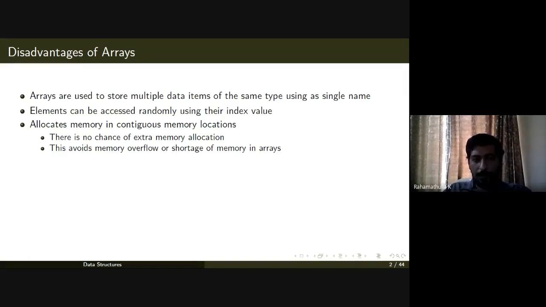And we also know that in the case of array, allocation of memory is in contiguous locations. So there is no chance for taking extra storage space for memory. These are the advantages of arrays actually, and this also avoids memory overflow or shortage of memory in arrays.